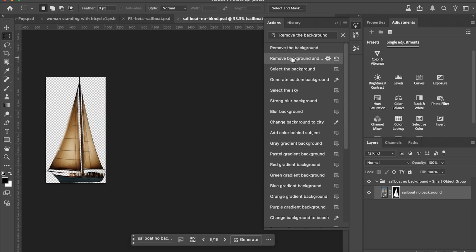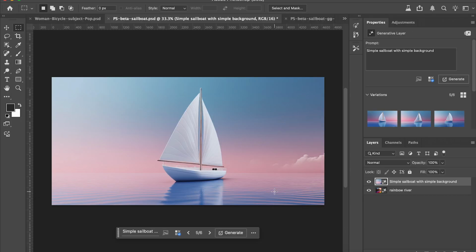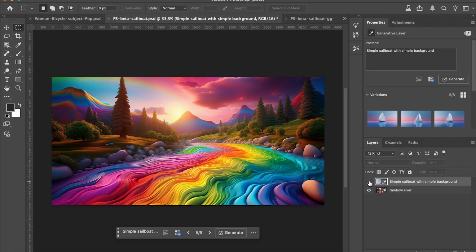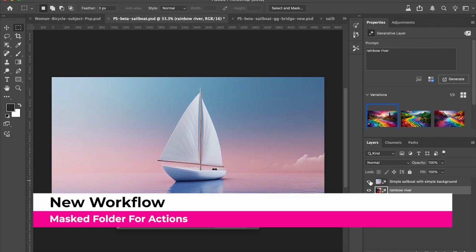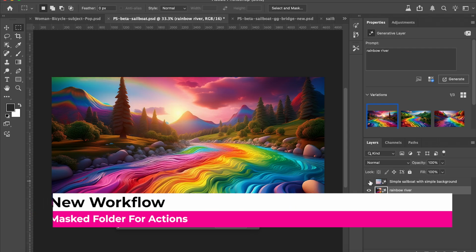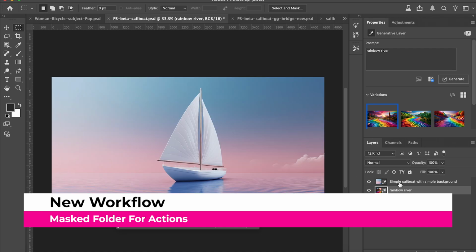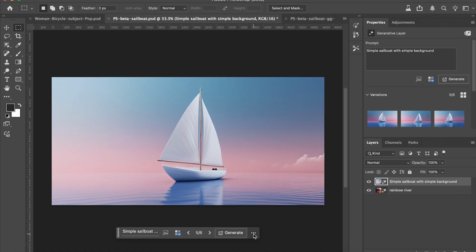Remove background and crop. So I'm starting with this image of a simple sailboat. I'm going to put this sailboat on this image below it. But I want to make sure that any adjustments I make to this sailboat don't affect my underlying layer. First thing I'm going to do is generate a mask.